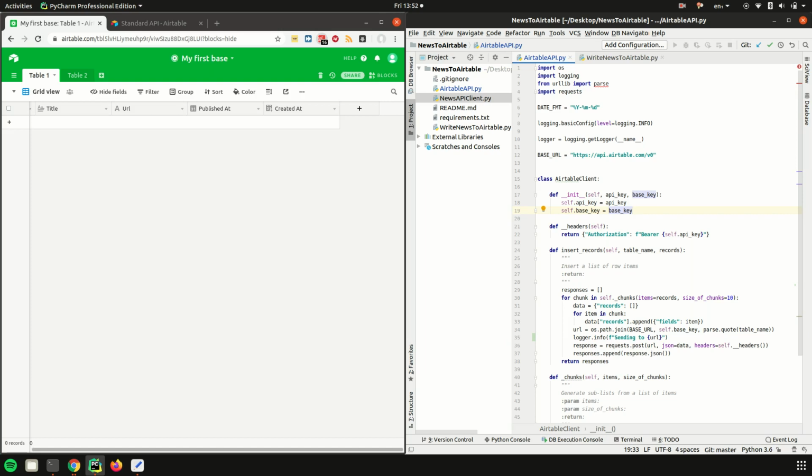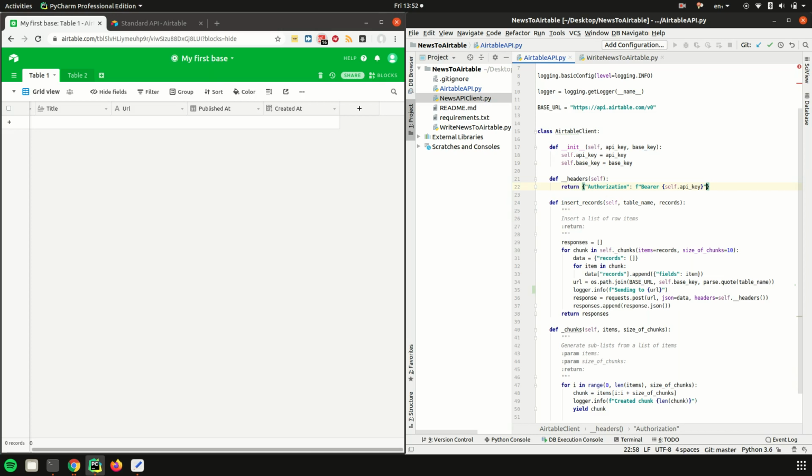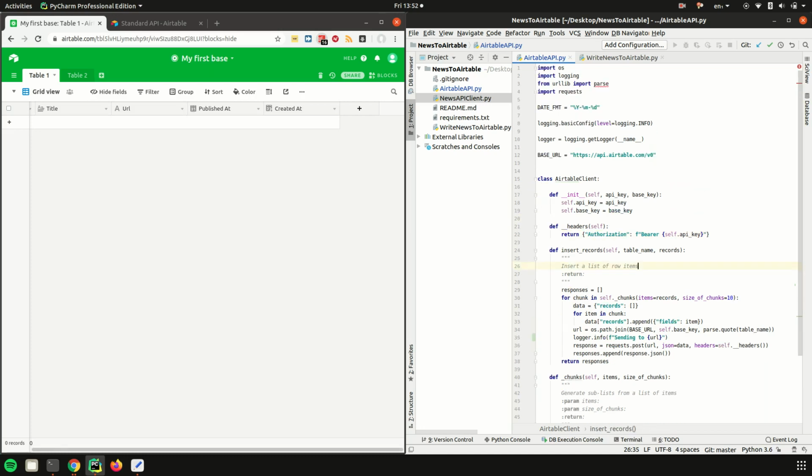So now, if we just quickly check through this, it's pretty simple, because I've only implemented one specific function, which is just insert records. I haven't done updates, I haven't done deletes, I haven't done fetches. I've just done the inserts. So this is very straightforward.